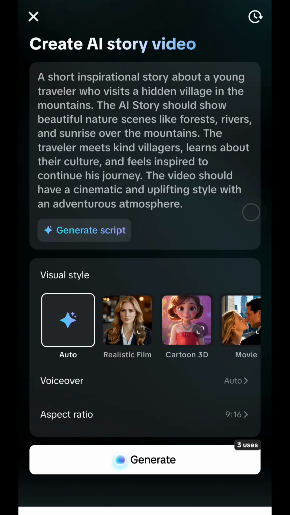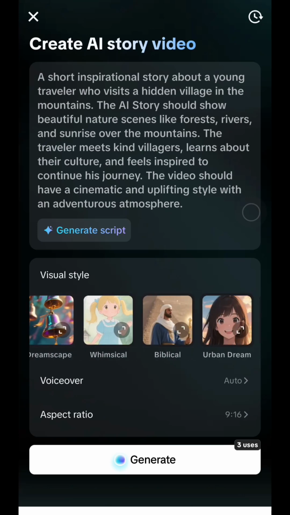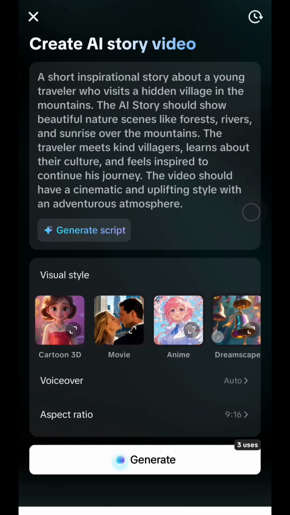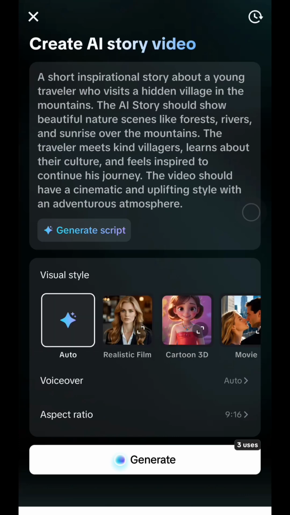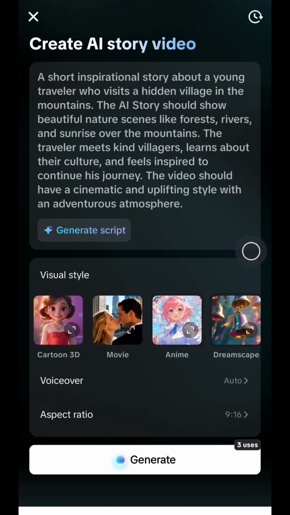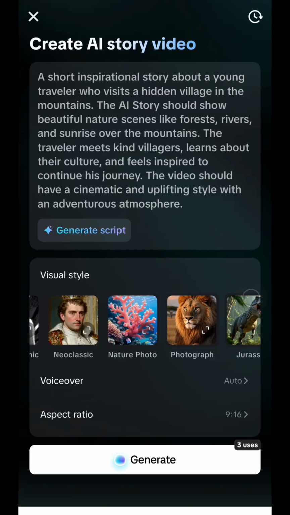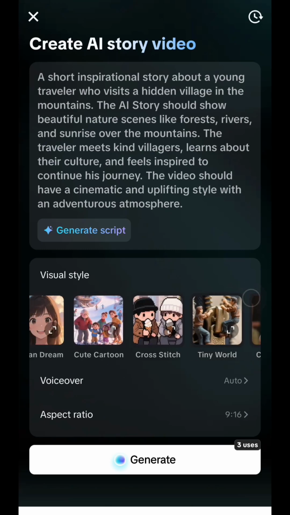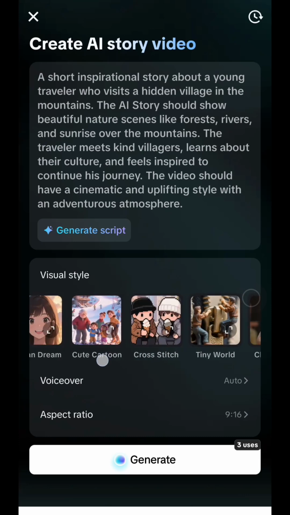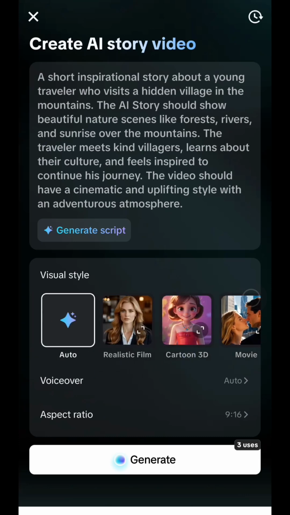Next, just choose your visual styles for your AI story. CapCut has different options depending on the vibes that you want, like there are realistic film, cartoon, 3D movie, anime, dreamscapes, and many more. Just choose what you like. And in this tutorial, I will choose realistic film.